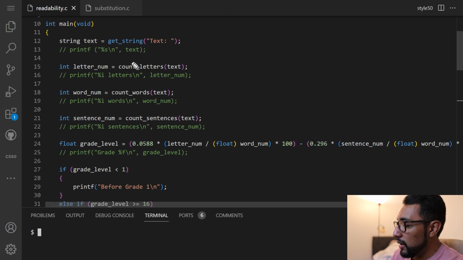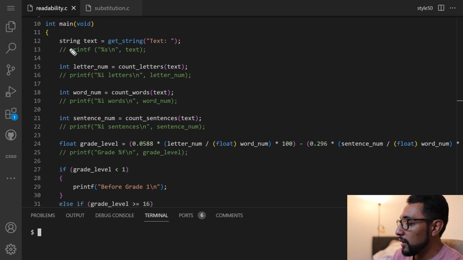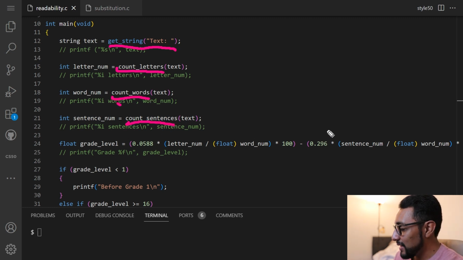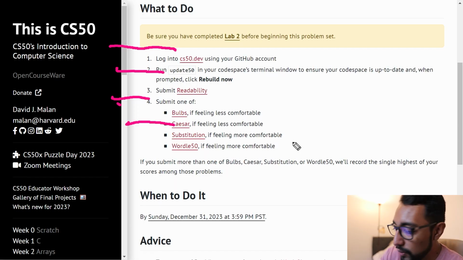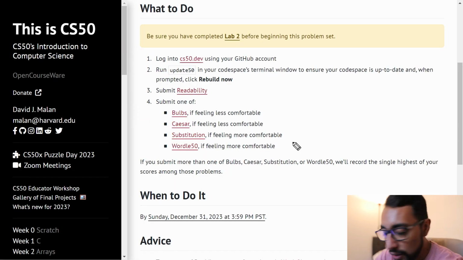So the very first thing is going to be prompting the user to input text. And then for that text, we want to use the count letters function to count the number of letters. We want to use count words to count the number of words, and same with the sentences. And then the grade level is going to use the calculation that we saw in the specification for readability. So let's go ahead and go to readability.